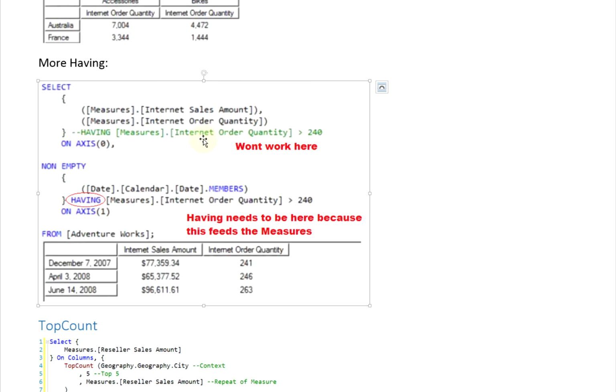Well, this actually would get you an error. It won't work here. You have to put it here because this is actually feeding the context to this. So you have to be mindful of the fact that you have to filter based on where the context is coming from. These are getting their context from this, so this is where we have to put the having clause.